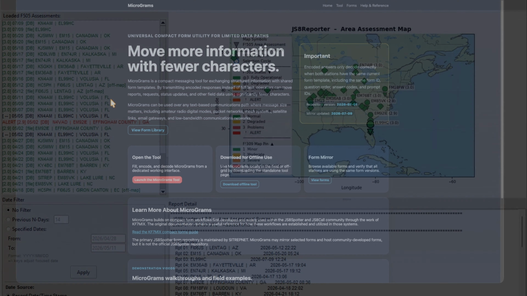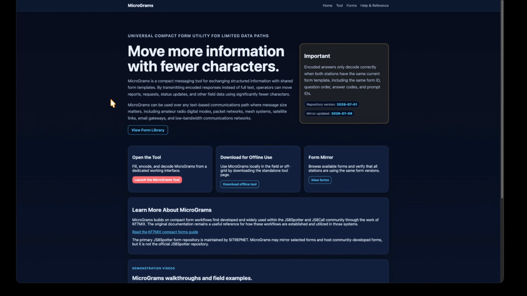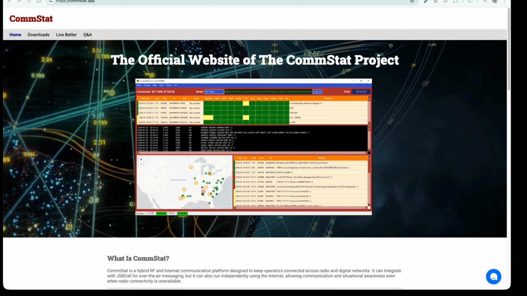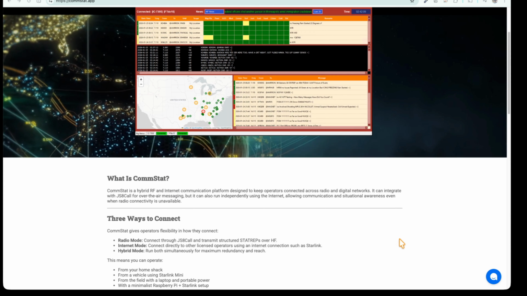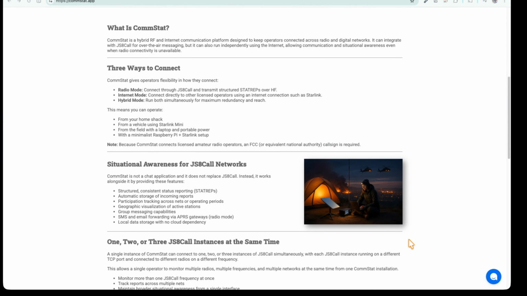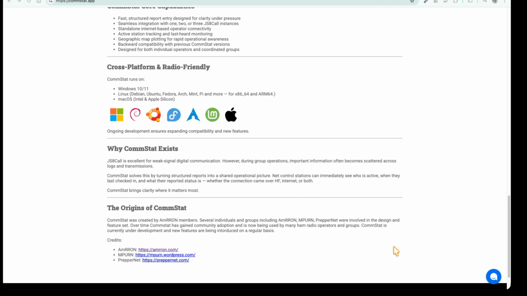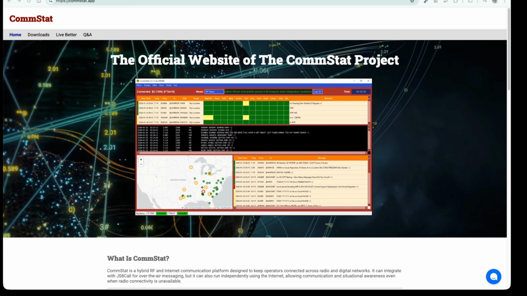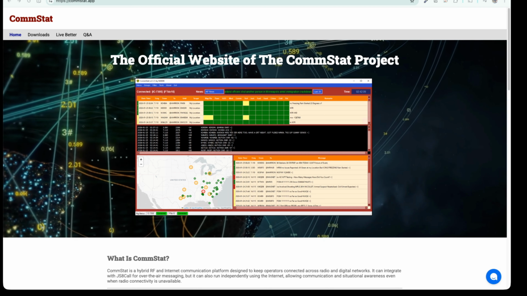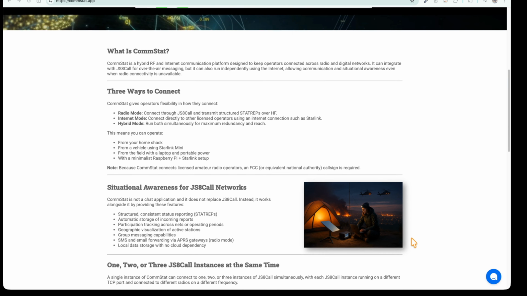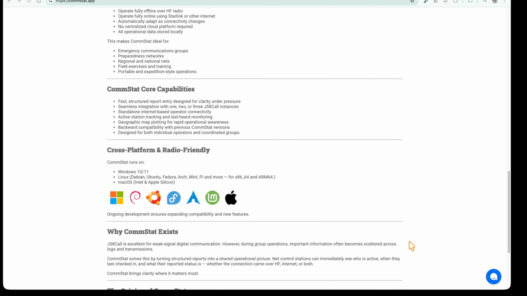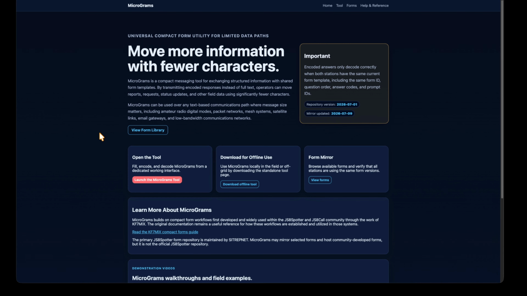Another JS8Call companion application called ComStat uses a similar message type payload. It has what's called stat reps, and you'll see that traffic on JS8Call. The thing with both of these applications is that there's a bit of a learning curve, especially with ComStat. What I wanted to do was build something that was easy, lightweight, and didn't require a lot of overhead to generate and decode messages. I also wanted it to work across a variety of platforms. Most of it is simple HTML, making it easy to access, download, and keep a copy wherever you need it.